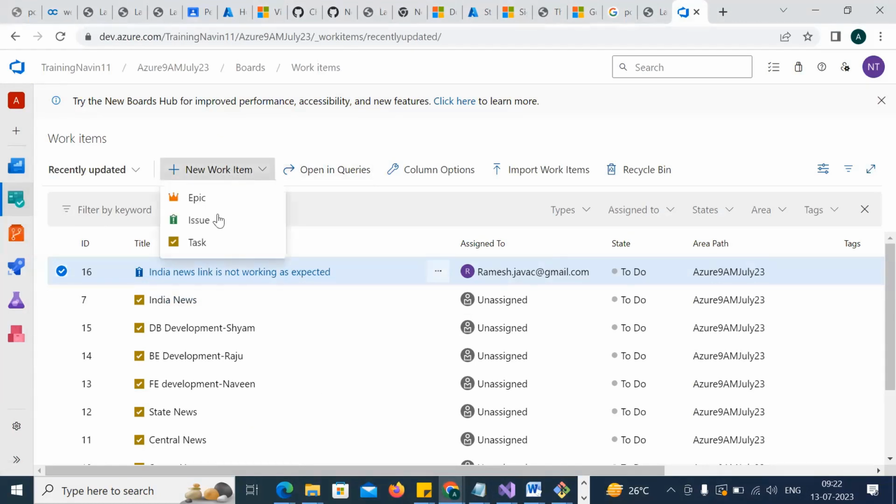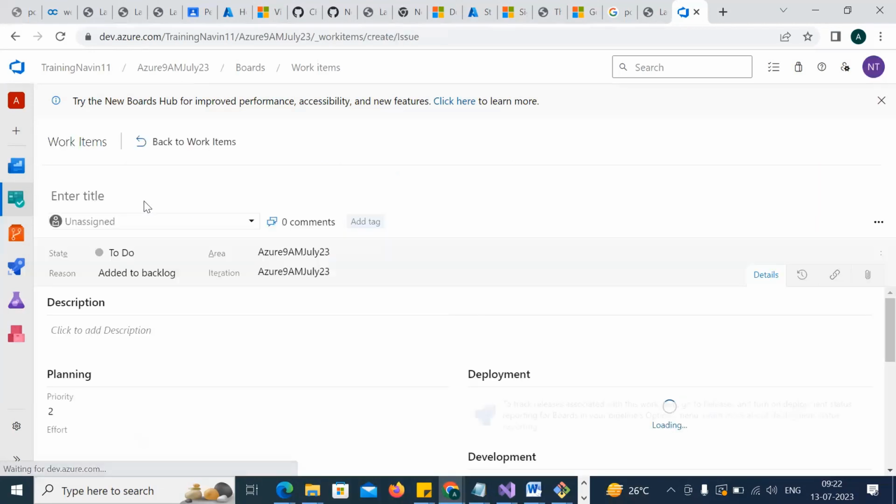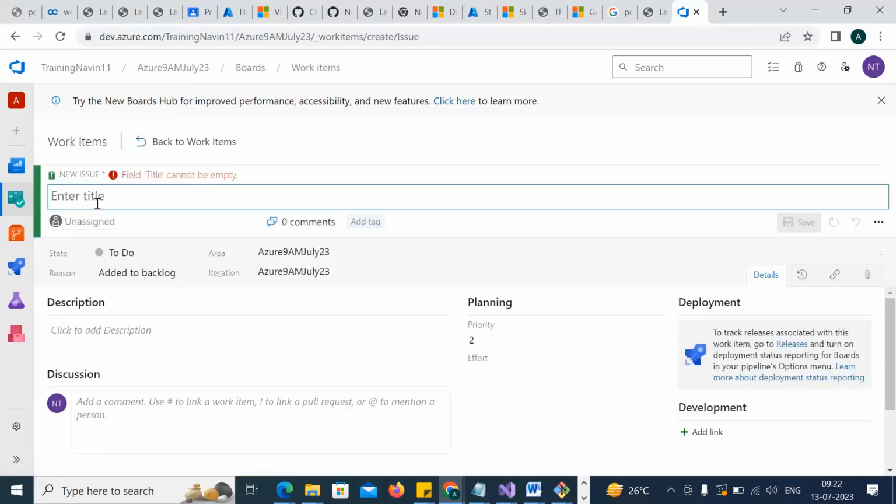Click the work item plus and choose issue. Now you have a title. Understand, the issue will not be created by you guys. The issue would be created by who? Let me ask, who?